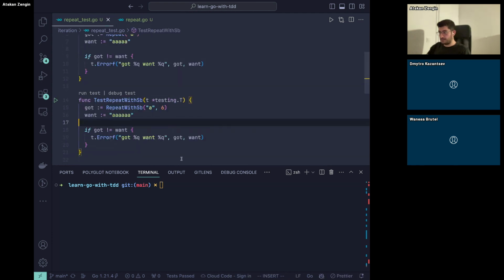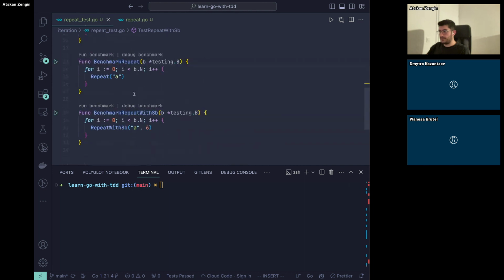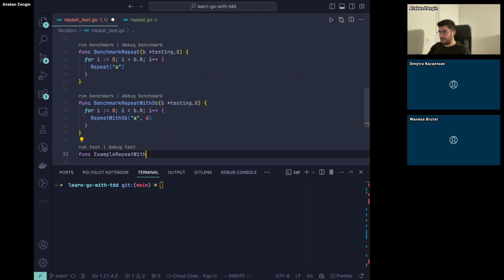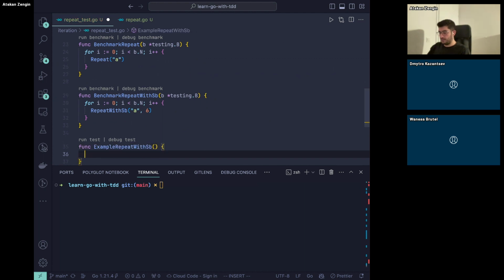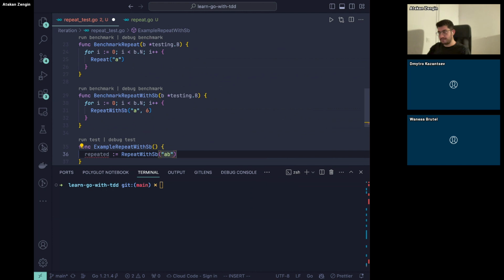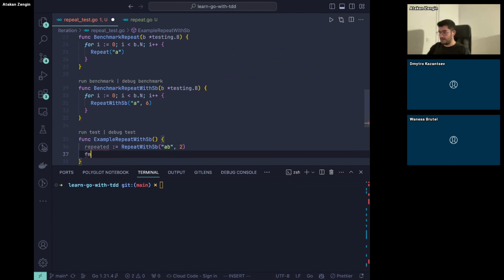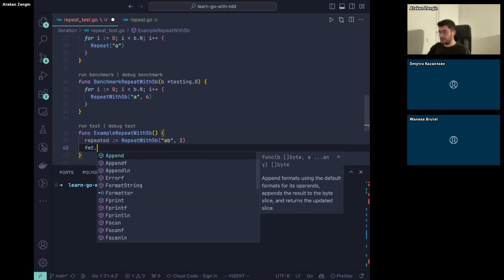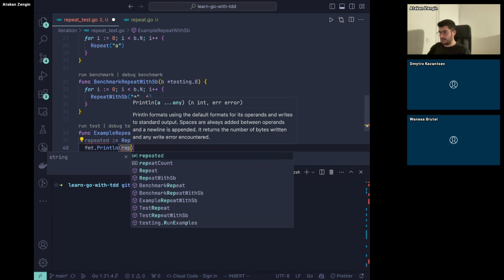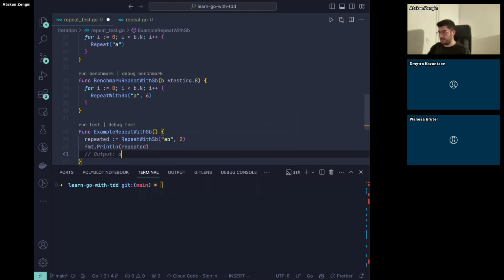Okay, let's also maybe add an example. Probably we can add these at the end. Example, repeat with SB. It takes nothing. We just call the function by assigning it to a variable called repeated. Repeat with SB, we're going to put, let's say, AB this time. It's going to be 2 times. And we're going to call fmt, which is the format package, with its Println function with repeated, and the output will be in a comment as so, and it should be ABAB, because it repeats that string 2 times.